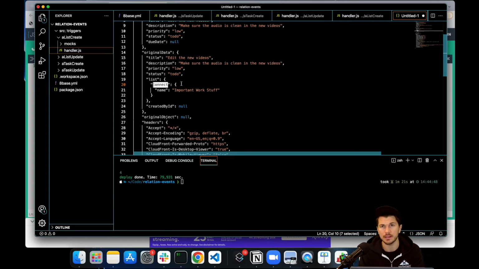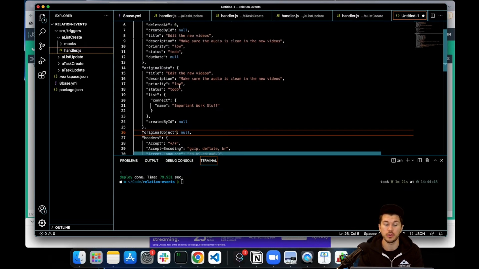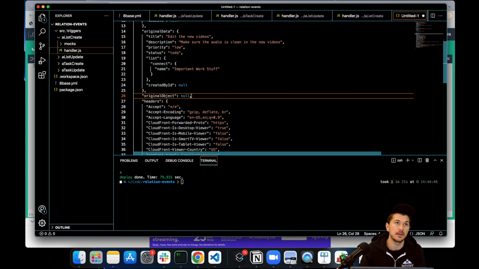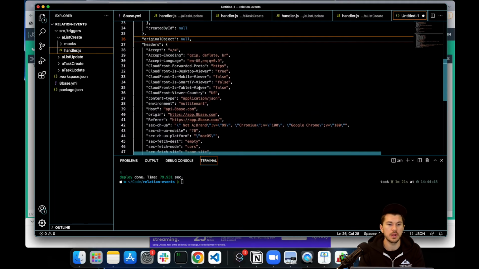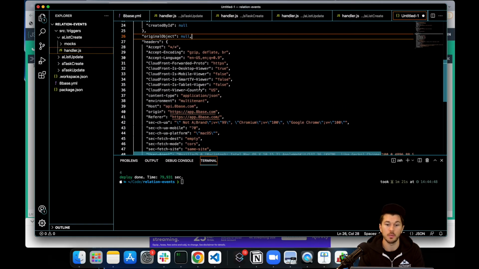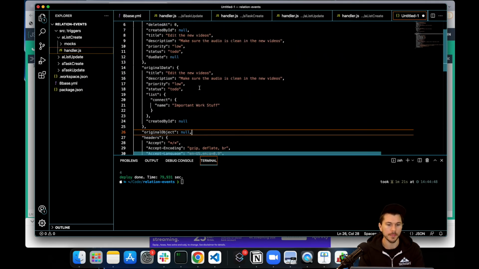Because if it was a reconnect, it would be the same thing, and disconnect, the same thing. The original object, since it was a create operation, there was no original object. If it was an update, the original task would have been there before it was updated, as well as then just a bunch of headers that are not relevant to us right now, but could be relevant to you. Cool.